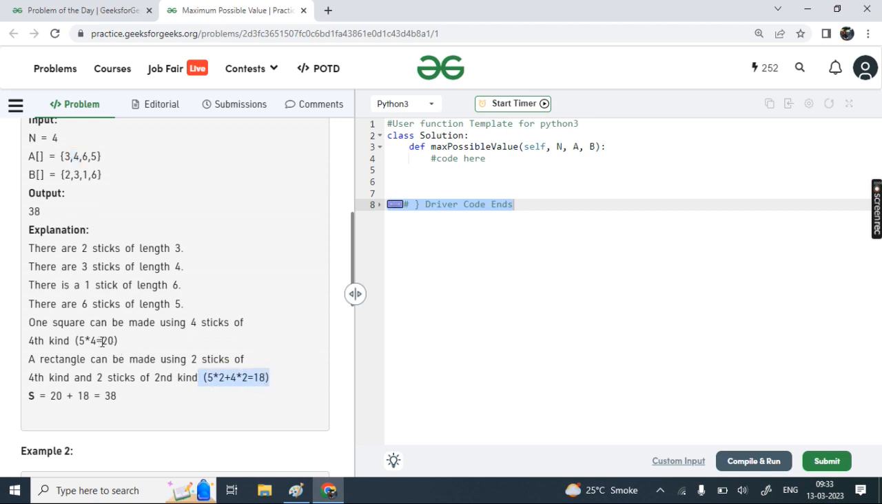So 20 units for the square and 18 units for the rectangle. In total 38 units we use for creating a square and rectangle. So we'll return that. So this is the thing we need to calculate. Then how will we code this?